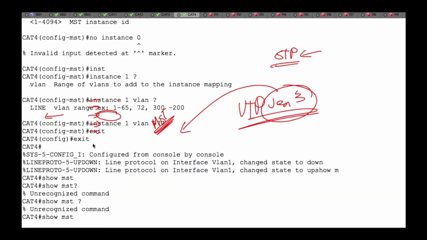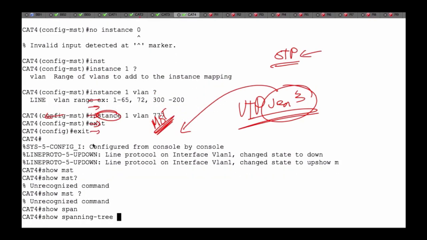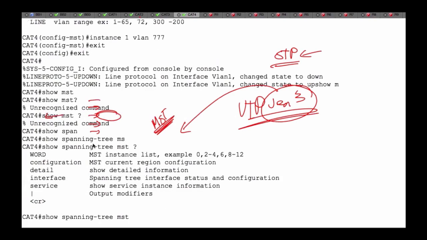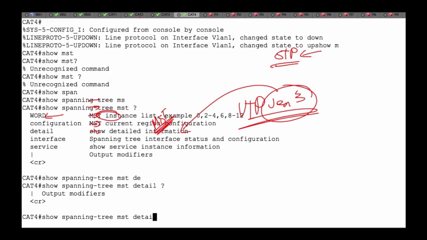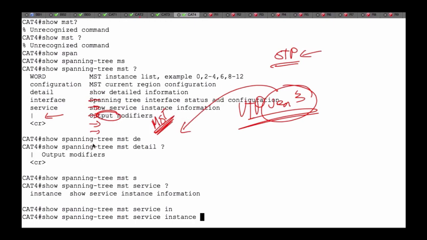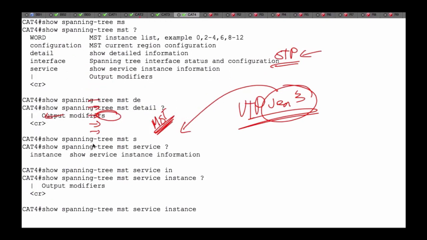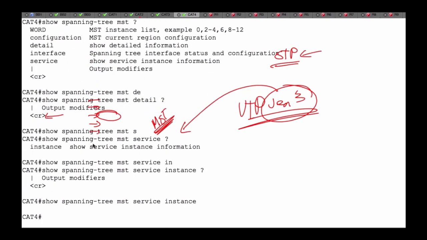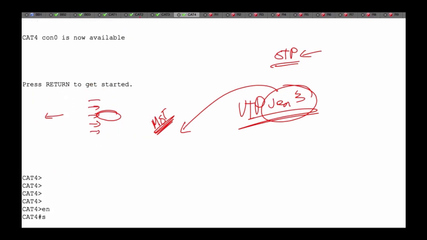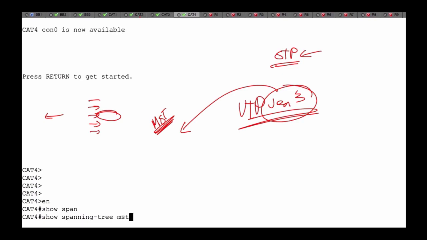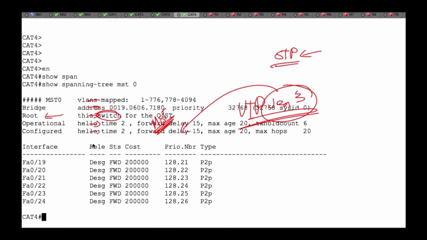Exit, exit, show MST, show spanning-tree MST detail. That's just going to be the add-in information. That's not what I want. Where is it? Is it service? Instance? Nope. We'll just look at it on the table. So here what we do is, sorry, en, show VLAN, but I want to do instance now. So I'm going to say show spanning-tree MST 0, and let's take a look and see what's going on.